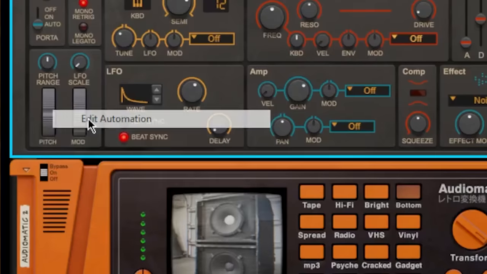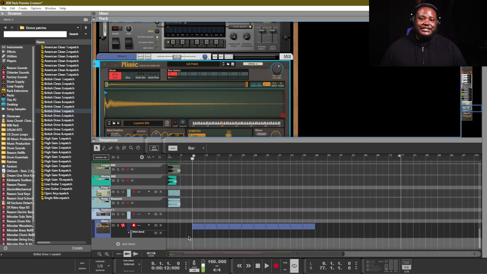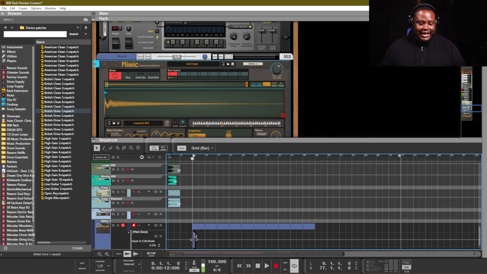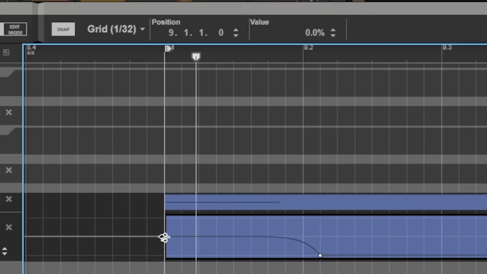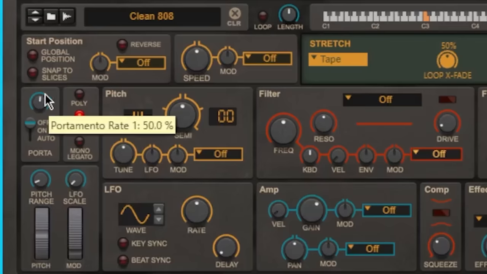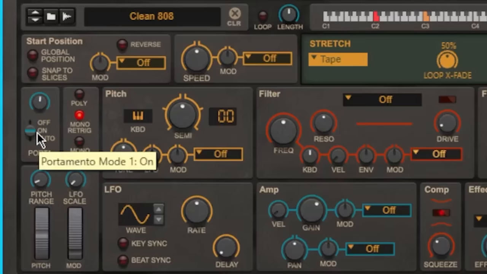So we're going to click Edit Automation, and then we're going to get this automation lane, which is going to allow us to draw in our automation. We want this to start at the regular pitch, and then we want it to gradually decrease. We're going to set a point at 0% at the beginning of the note. And then when we want it to do our glide down, we're going to create another automation point. And then we can play around with the speed of that automation in order to create the correct ramp that we want to give it the vibe that we're looking for. Let's turn on the portamento and increase the rate so that we can create those 808 slides.